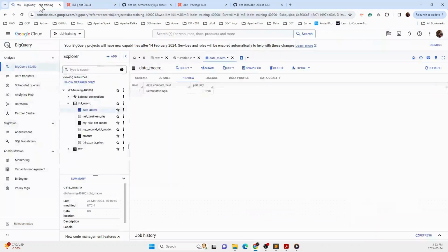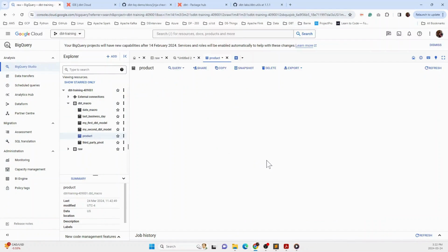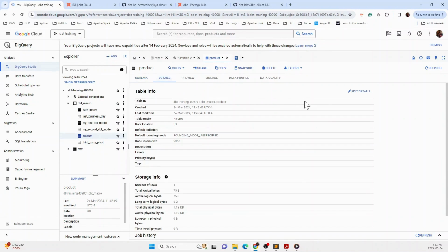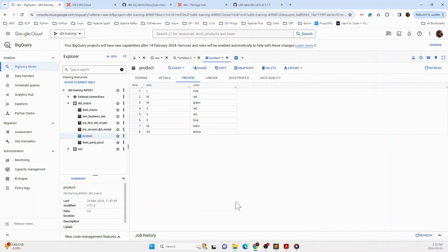So we'll go to our BigQuery and I'll show you. This is our product table. If you look at the preview, it has two fields, size and color. In color, we have red, blue, green, and all different kinds of colors, and in size we have different kinds of sizes. But we want to pivot this. Just think about it: for blue, how many different sizes it has, for red, how many different sizes it has. To do that, we need to pivot it.